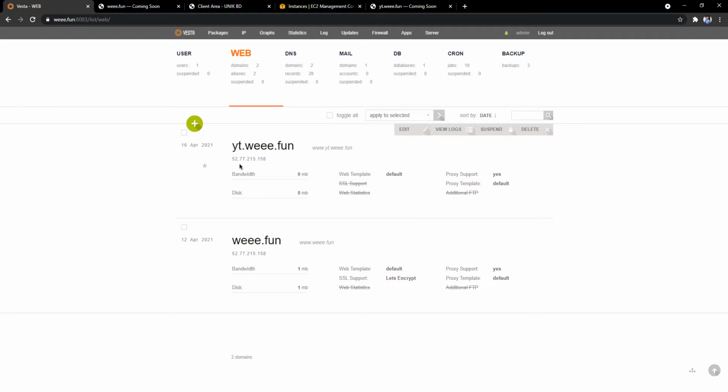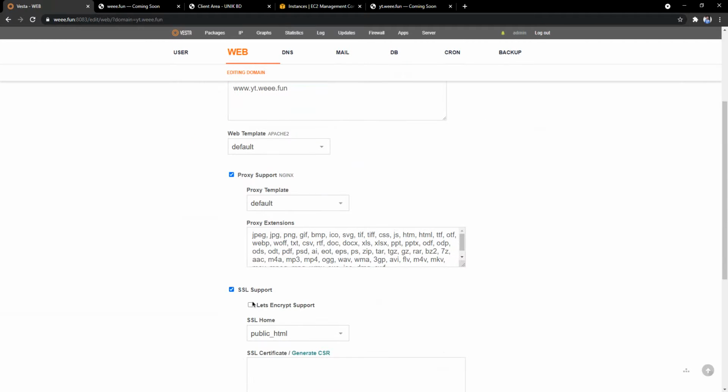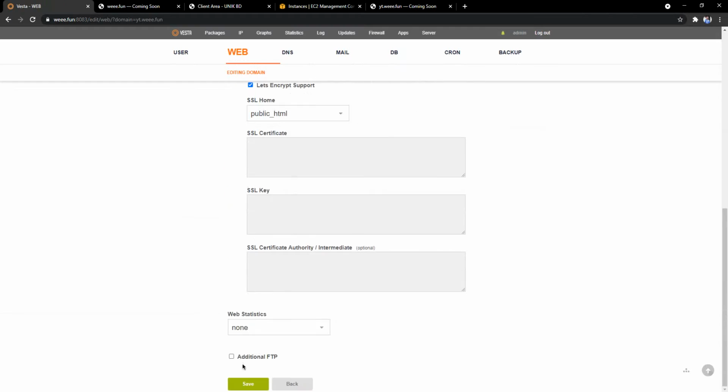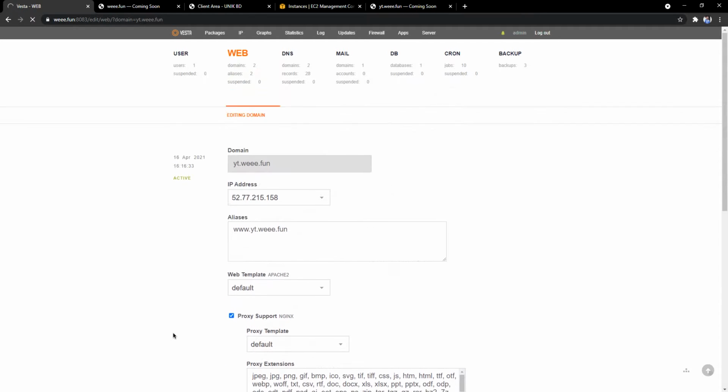So after we have created the subdomain, we will click on edit, and now we can enable SSL support and click here on the Let's Encrypt support, and if we have done everything correctly, then it will be created. We'll click on save and wait for some time, because creating SSL takes some time.